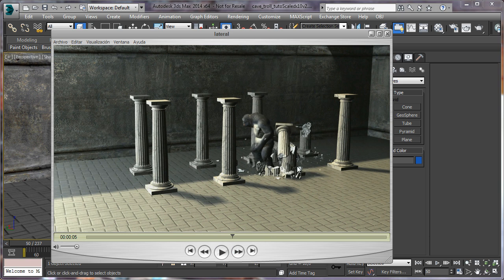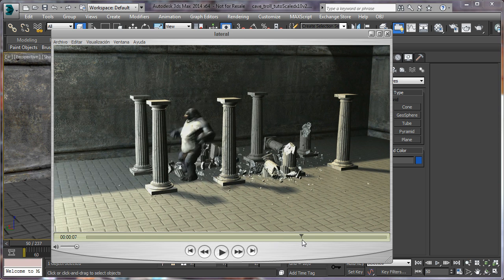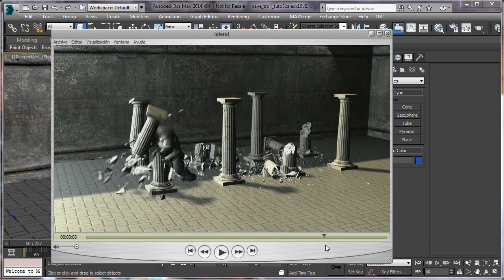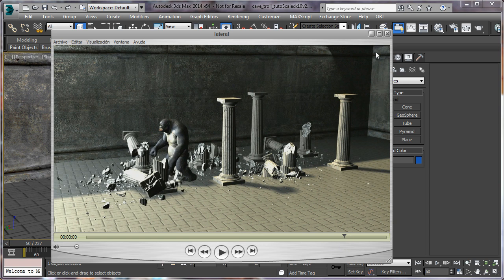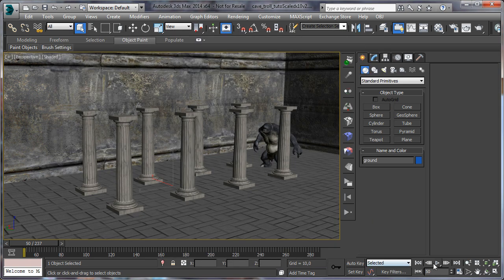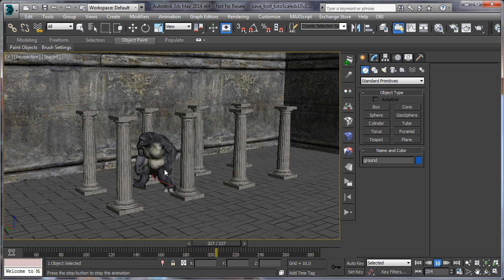So I'm going to show you how to break the columns and also adding those small debris with the particle flow tool. So let's start. This is our set. The orc is animated with motion keys, and we have to break the columns when the character hits them.